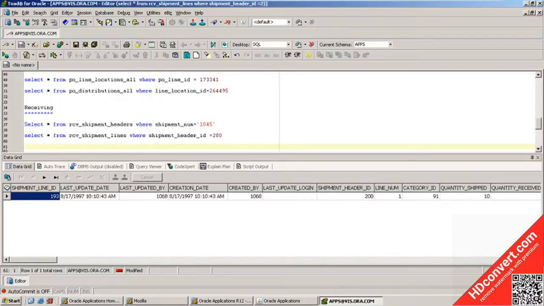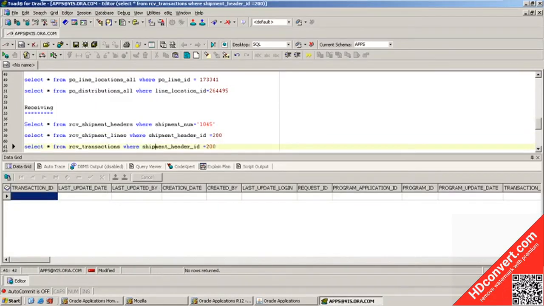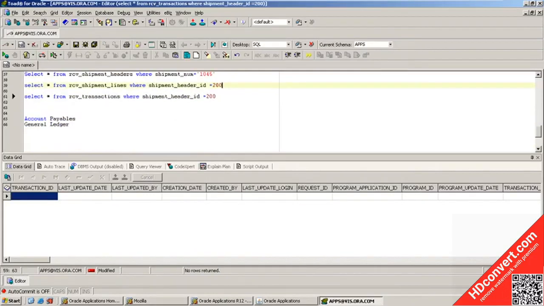Next, there is another table where the transaction details will be stored. What is the table? RCV transactions, where shipment header ID. The join is the shipment header ID. Here, a transaction is not created yet, that's the reason it's not showing.